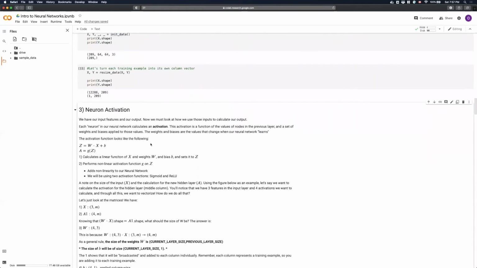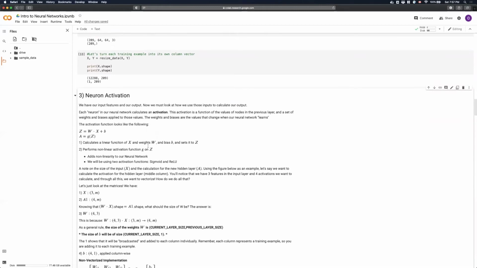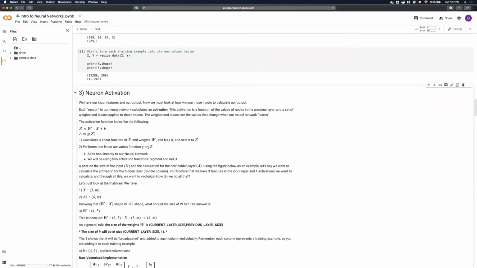So each neuron is what's called activated. And the activation is sort of the output of the neuron. Each neuron is a function of the previous layer, and its output will be used to calculate the next layer, or if it's the output layer, that will simply be the output of our neural network. So let's take a closer look. We have our input features and we know what our output looks like. So let's take a closer look at what each neuron does.